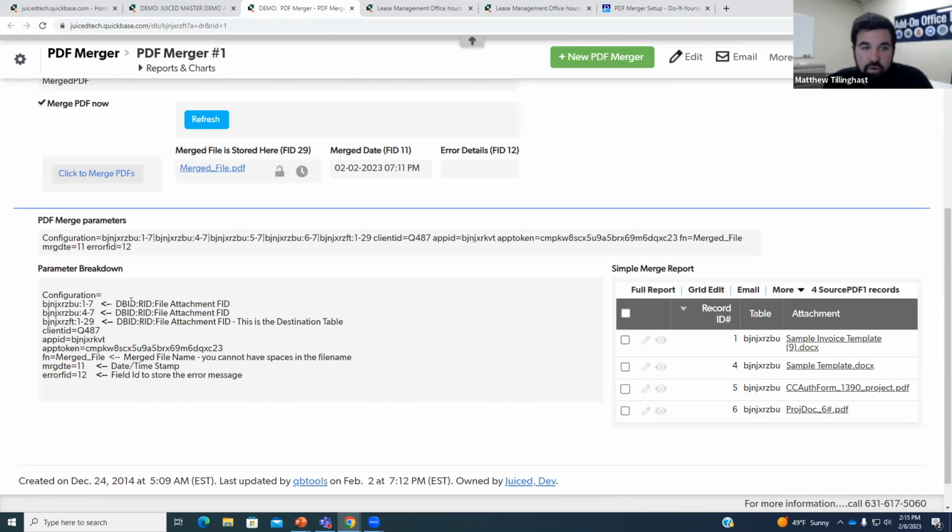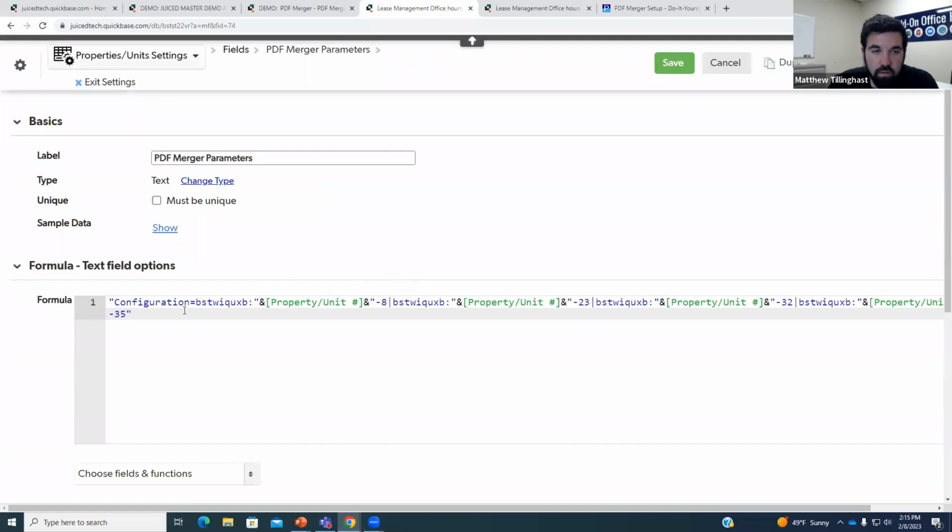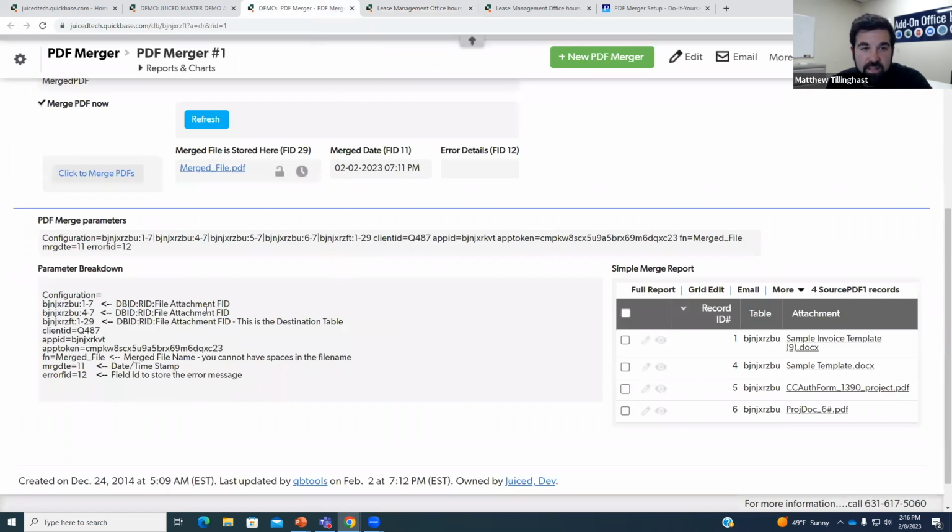So this is the parameter breakdown. As you saw, now this is huge. We have configuration equals DBID colon, and then I have record ID for me. The record ID we want to have come from, I referenced in this example the record ID that I'm on. That's why it's a formula. So this is the current record ID, and then -8. And that -8 is actually the file attachment field.